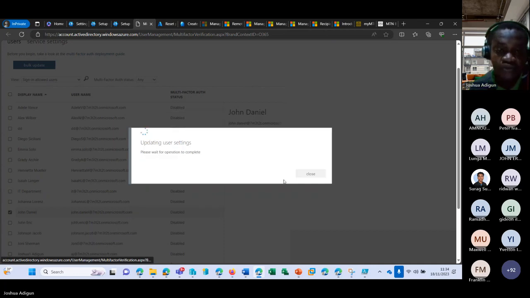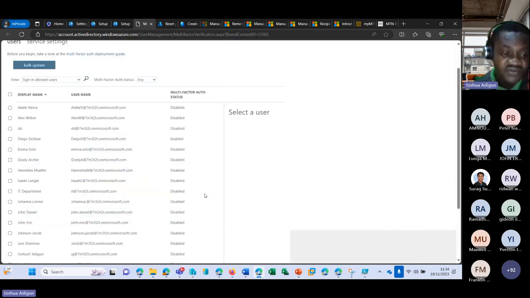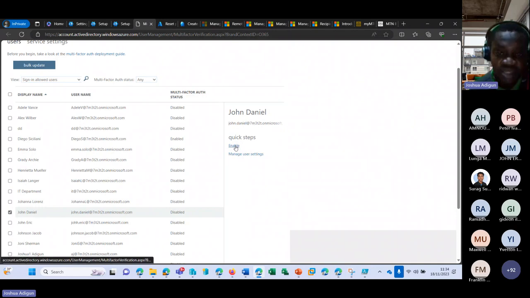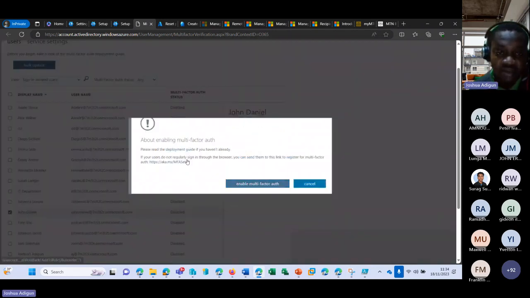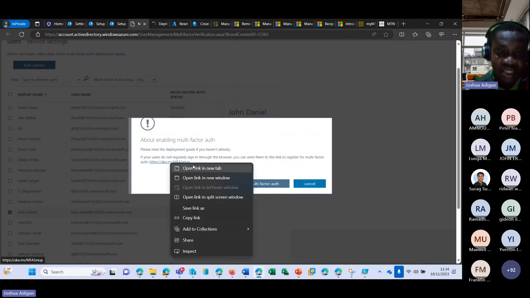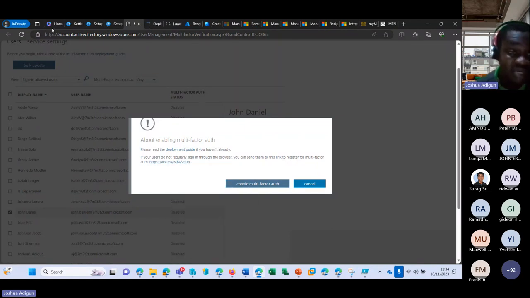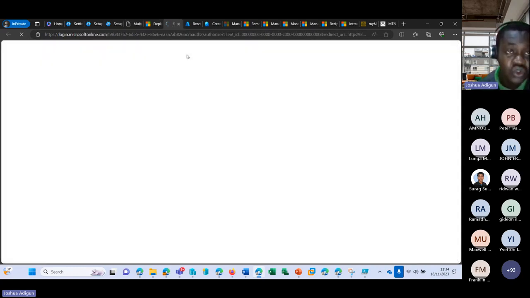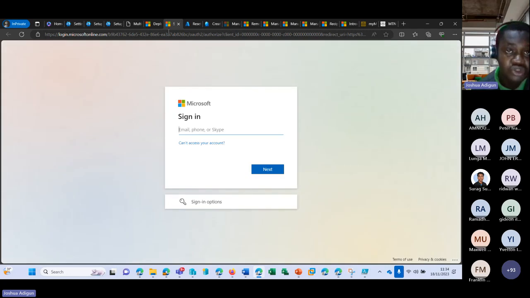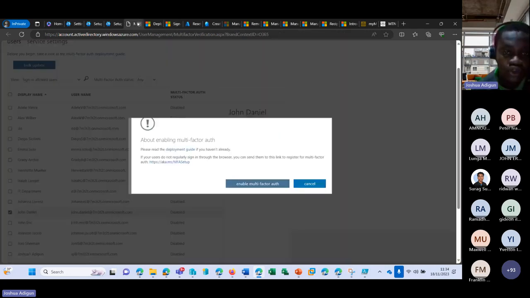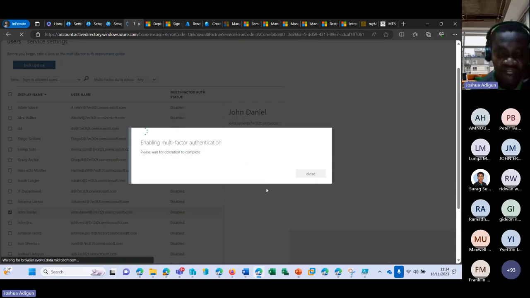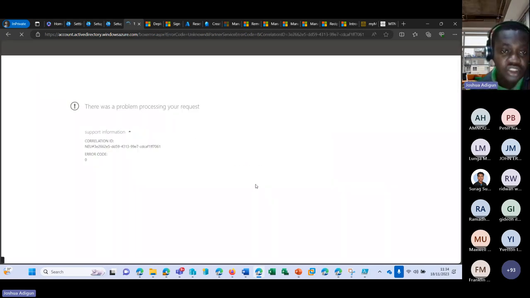I click on save, just to clear whatsoever that was there before. Yeah, update successful. I come back here, I click on enable. I can click on the guide to see more, and then I can click on aka.ms/mfa. Sometimes you don't remember this URL, you can use this to also set it up. Yeah, but I need to log in. So let's continue. Click on enable multi-factor authentication.